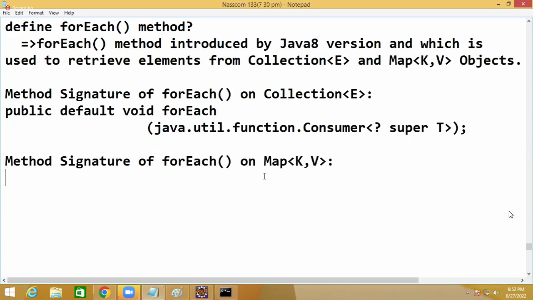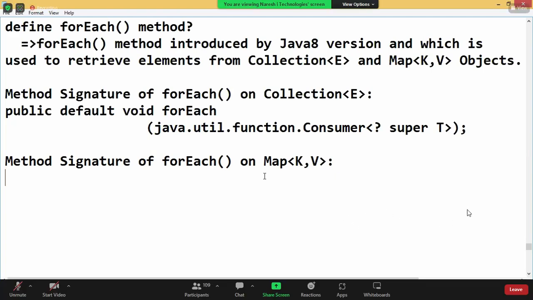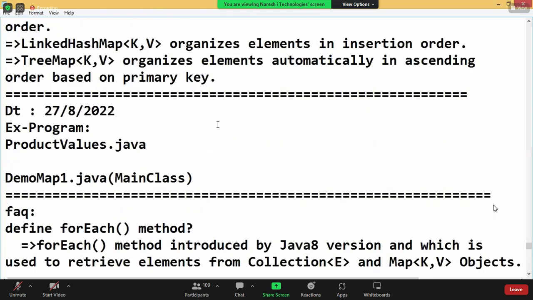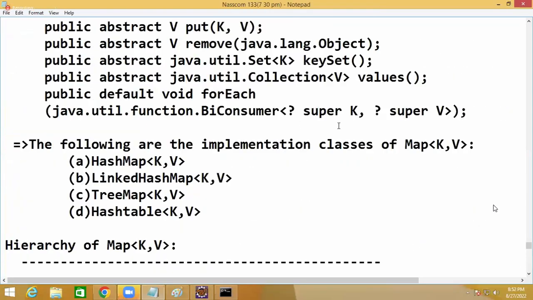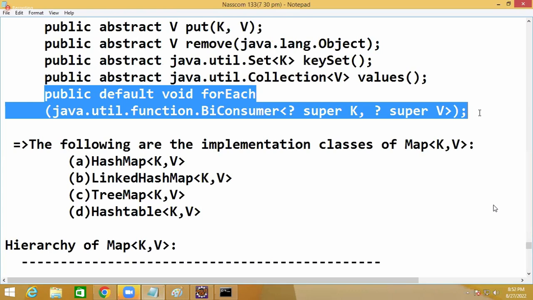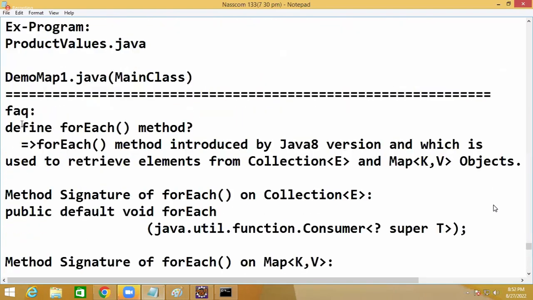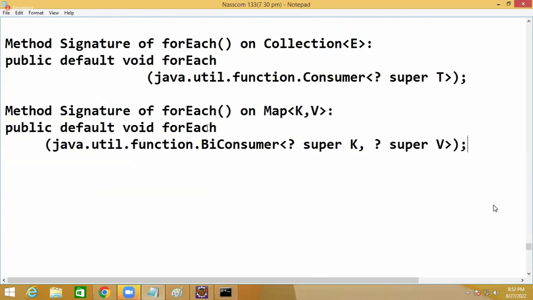Okay, right. So the method is already here. Already the method, recopy it. The method on this. Here consumer is there, consumer as a parameter. Consumer means single, BiConsumer means two.